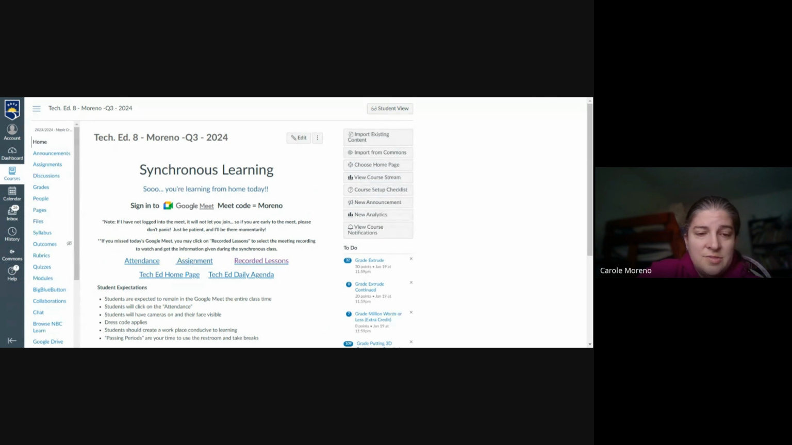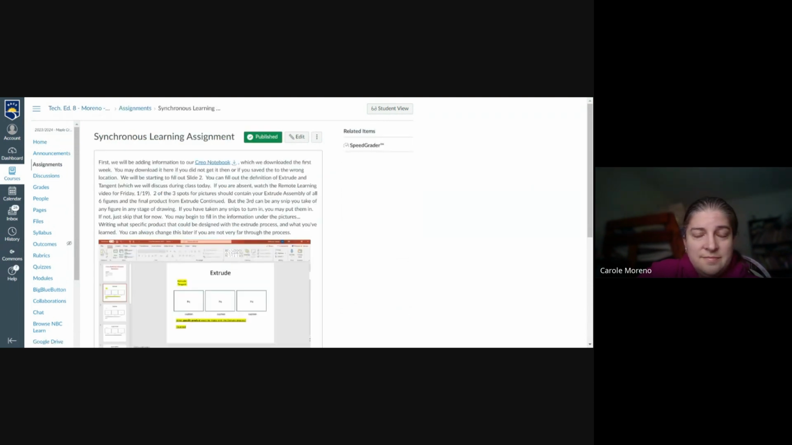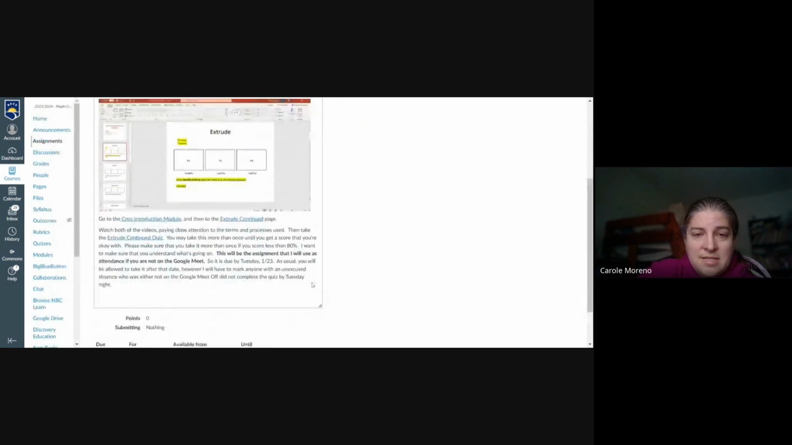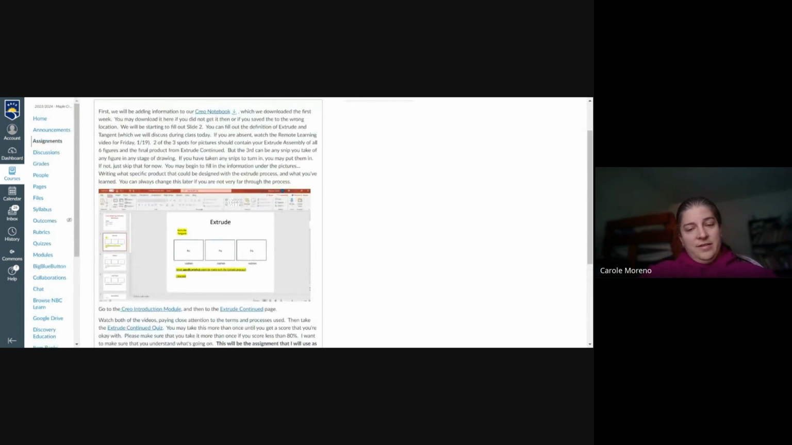Then once you finish with that, come back to the home page and click on Assignments, which is right next to where Attendance was. It looks like there's a lot here, but it's a lot less than what it looks like. The first thing we're going to do is download, well, you already downloaded the Creo notebook to OneDrive, or you were supposed to, that first week. I believe we did that on the second or third day of school.